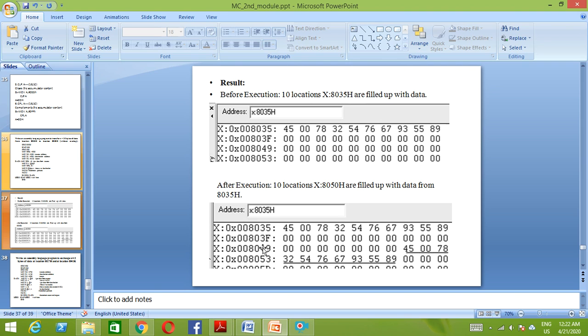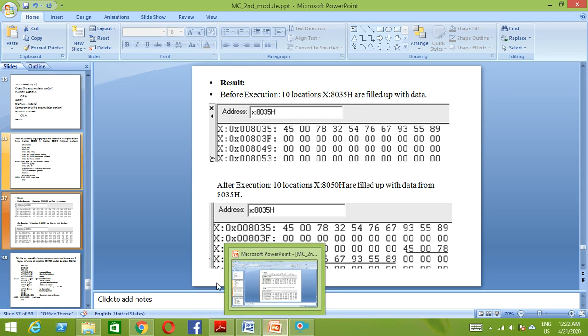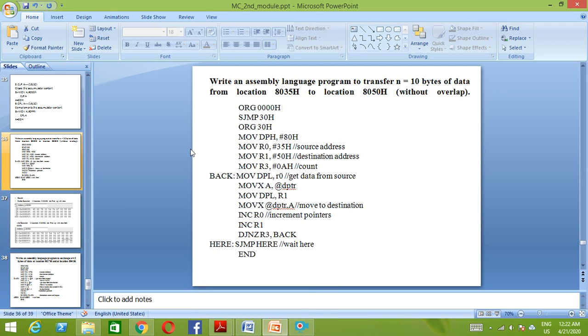So this is in the hexadecimal format, that's why it is 49. After the 49 we have 4A, then 4B, 4C, 4D, 4E and 4F. Then all the rest of the values are going to be copied, right? So this is how we are going to have all the values copied from one location to another location.